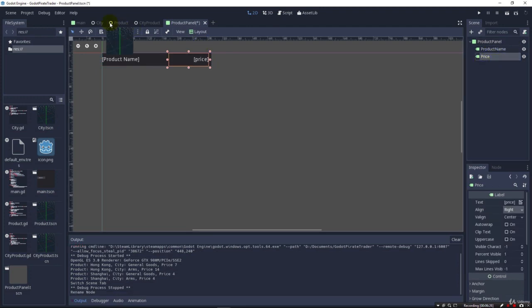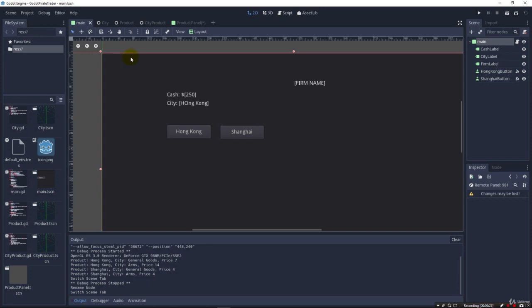Here's our product panel, and we can see it's making them, but the problem is it's just stacking them. And rather than having us have to do positioning and calculate positions, there's some really cool layout tools that are going to help us here. So let's go ahead and use some of those.